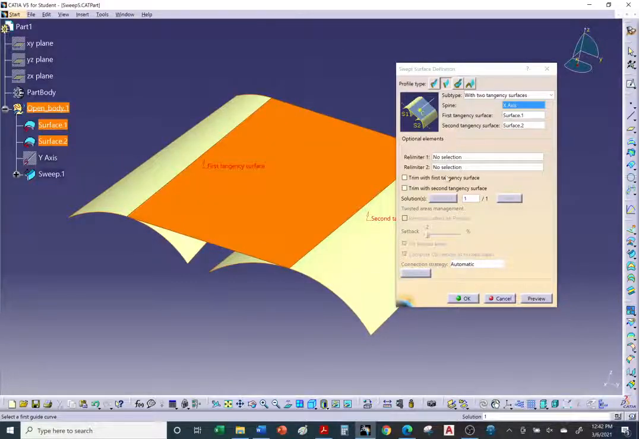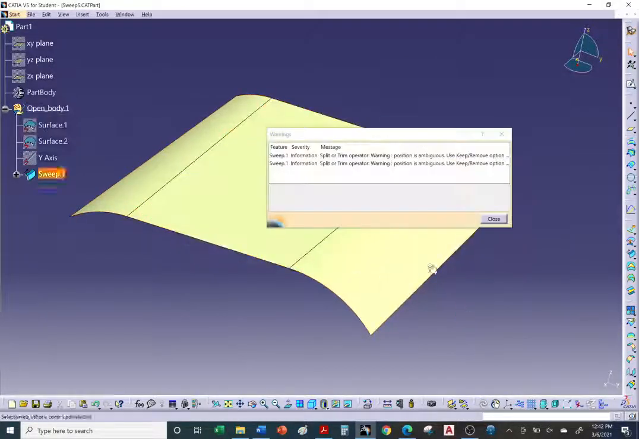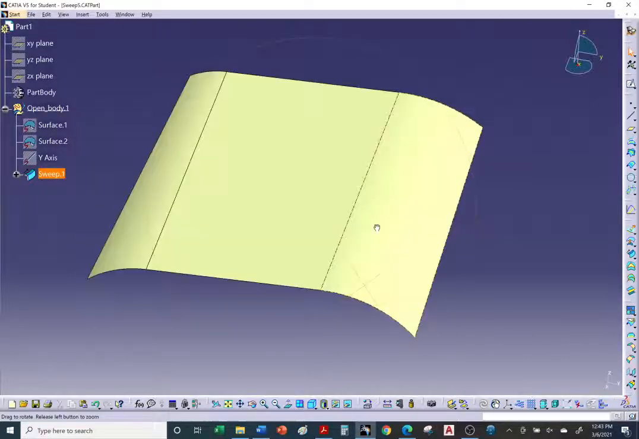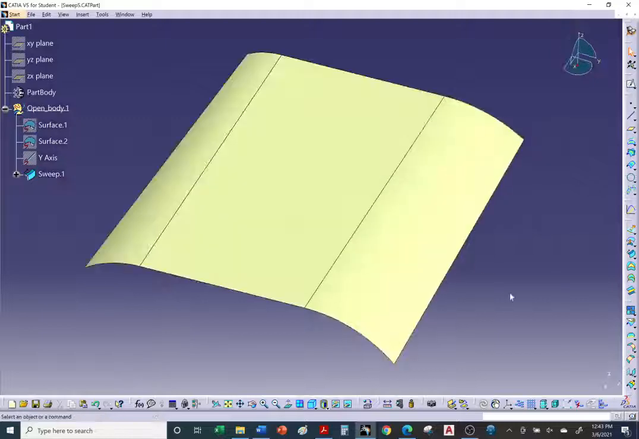Hey, I want to trim off the excess. Trim off the excess and preview. No preview and OK. And there it is. It removed the excess. It gives us the warning. Double check this is what you want. And there it is. Okay, so that's linear.